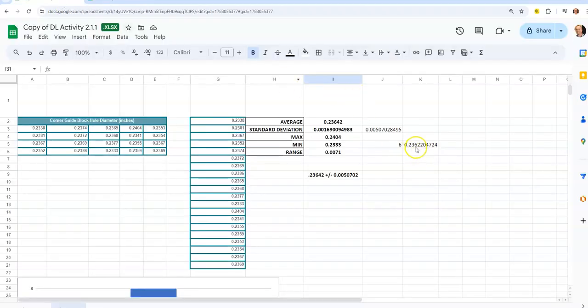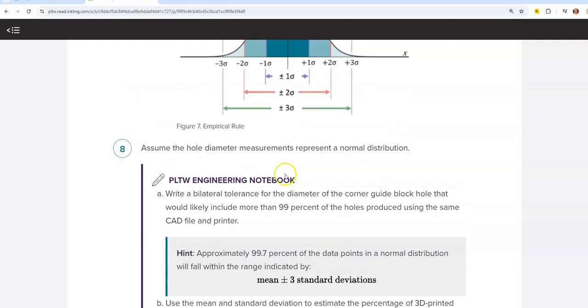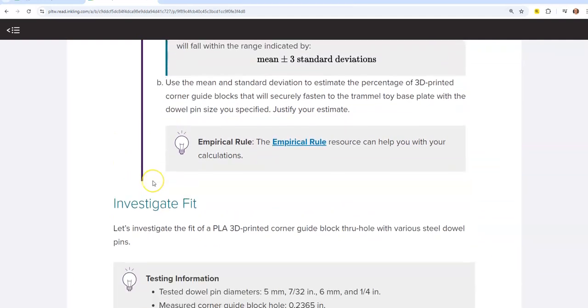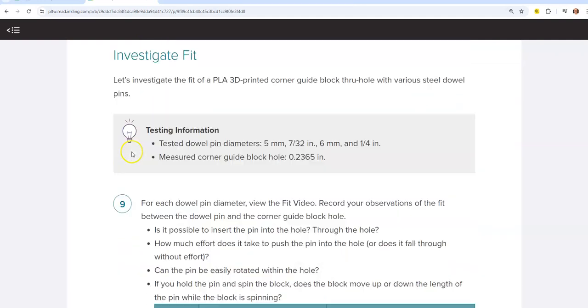You can use whichever one you want. We could have said that 0.25 wouldn't fit. So between the max and the min, which ones would actually fit? I'll let you decide which size of one of these blocks you think would fit. Now it says the measured corner guide block hole is 0.2365. I'll let you go through and pick whichever one you want, but that would be for B.